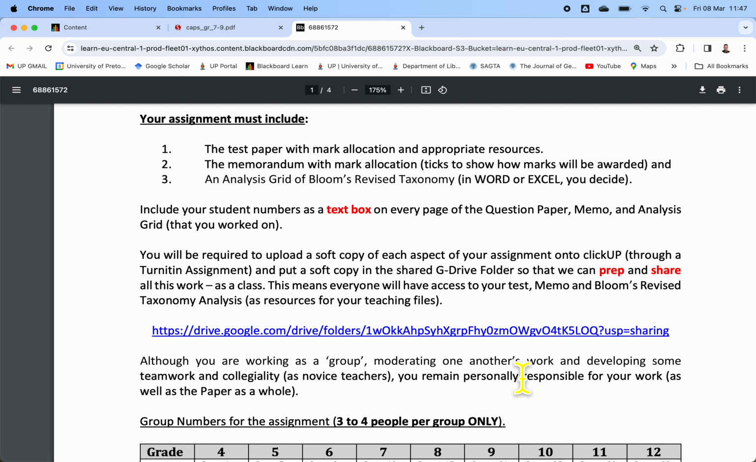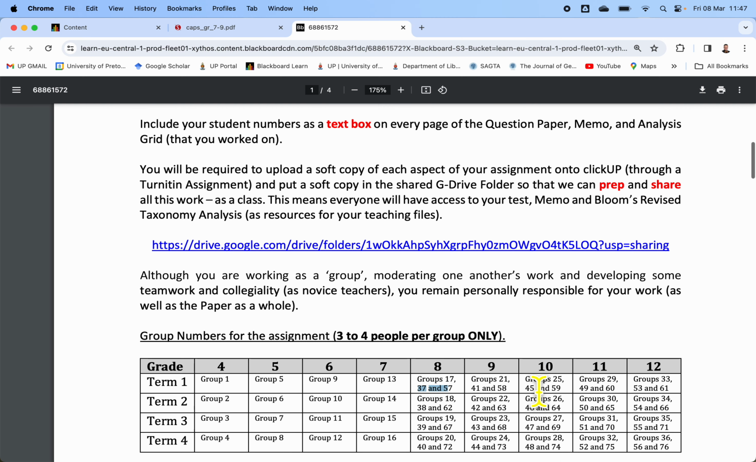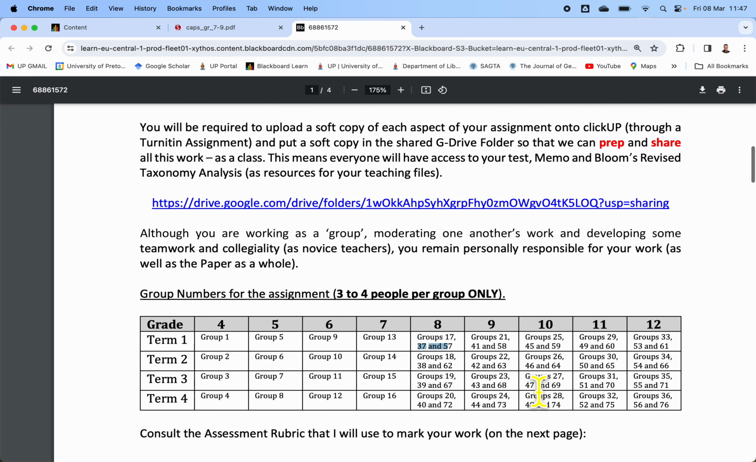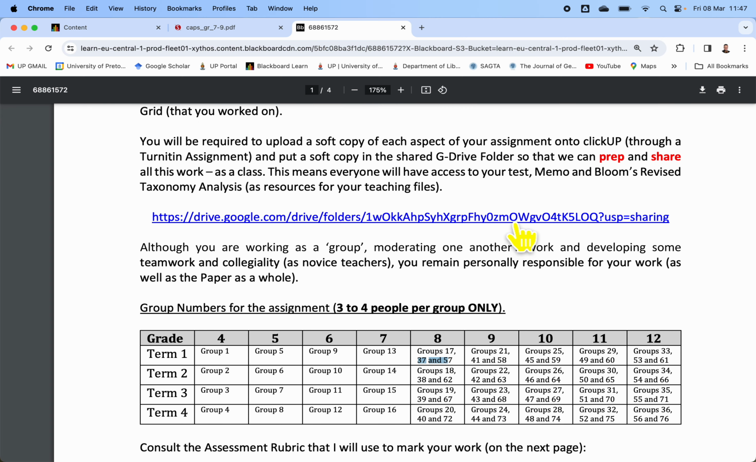The memo with mark allocation, you must put ticks in to show how and when the marks will be awarded. That's a second document. And then the third document you will create is an Excel grid or Word document of the Bloom's Revised Taxonomy. Read the rest of these instructions very carefully, but basically all those 3 documents you need to upload first of all into the shared G drive folder.